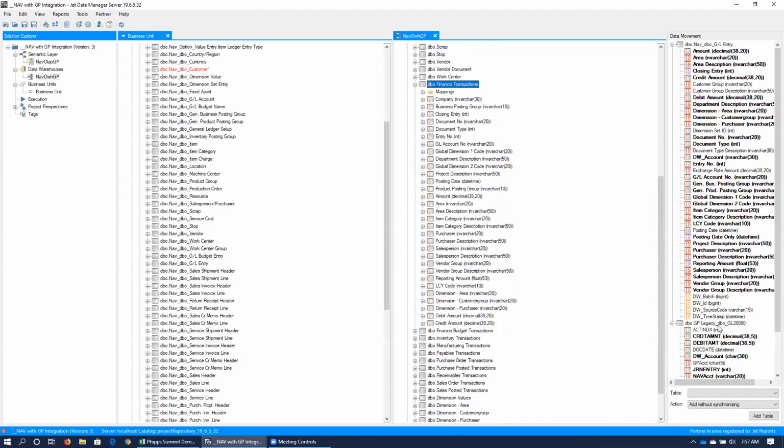So as you can see here, I've included that GP table as well as the NAV table. So my financial transactions table is going to contain records from both systems. Okay? And if anybody's interested in the actual process of that, I'm kind of glossing over it, but I'd be happy to go into more depth on a separate call or something like that.